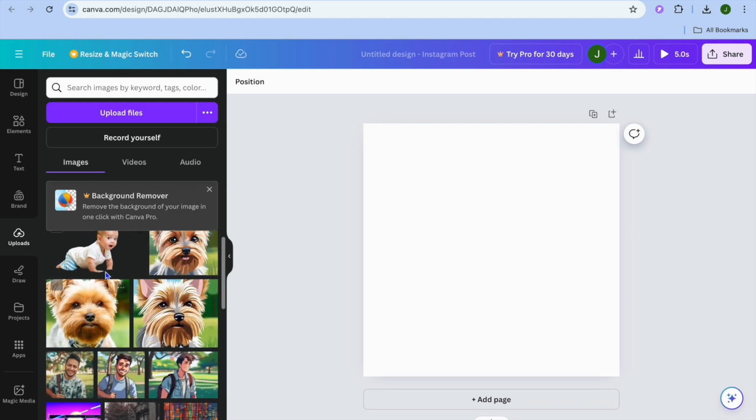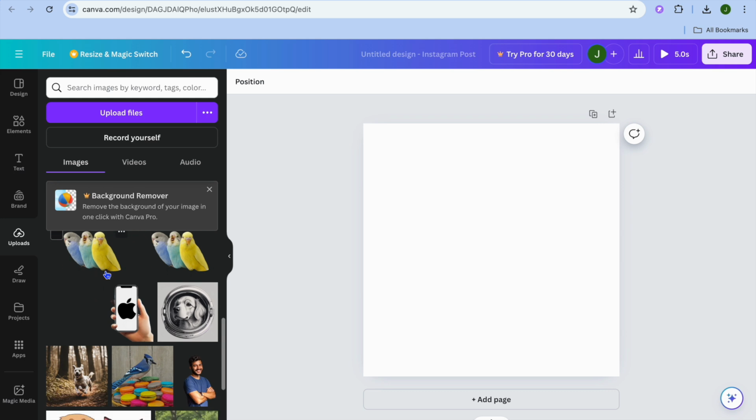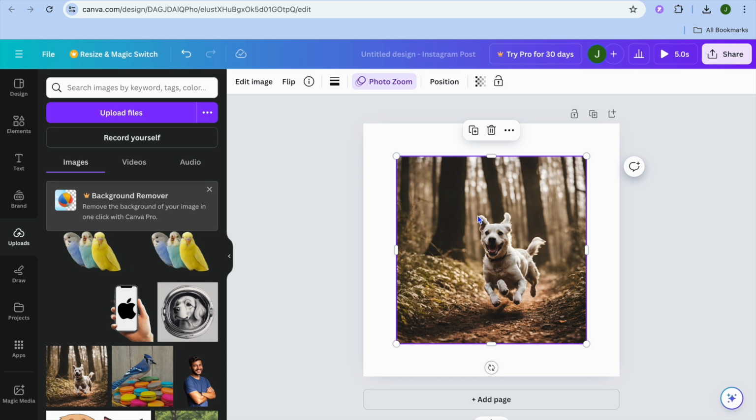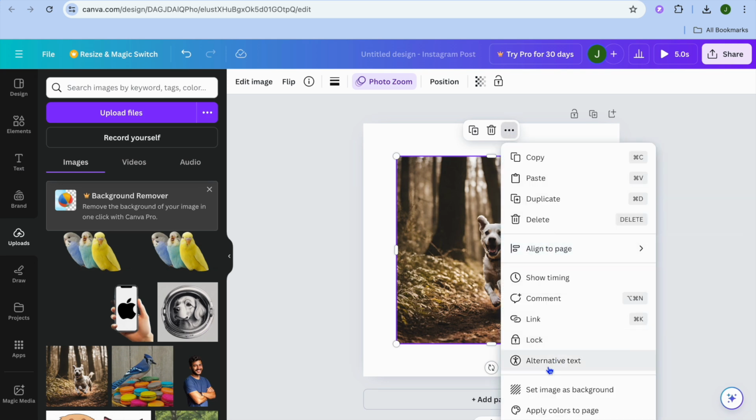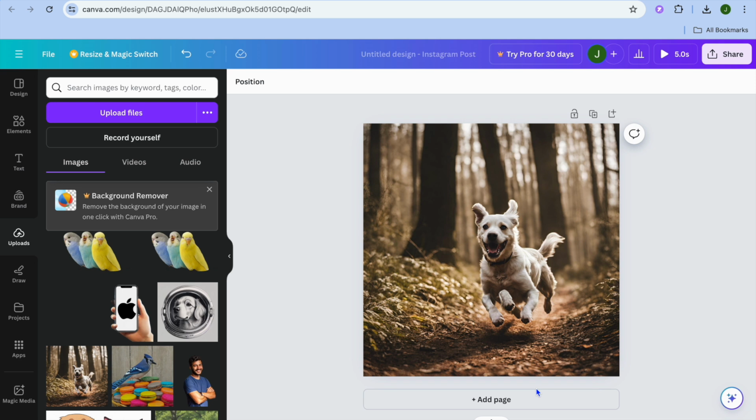I'll be showing you two different ways you can set up an animated picture. The first option I'll be using is a picture like this. For a picture like this, you can see that it would look better if we were to make it take up the entire page, as it already has its own background. So I'll tap on the three dots, then I'm going to tap on set image as background.